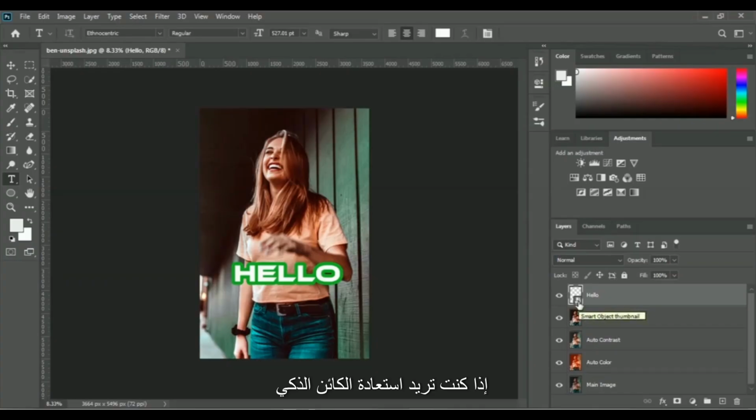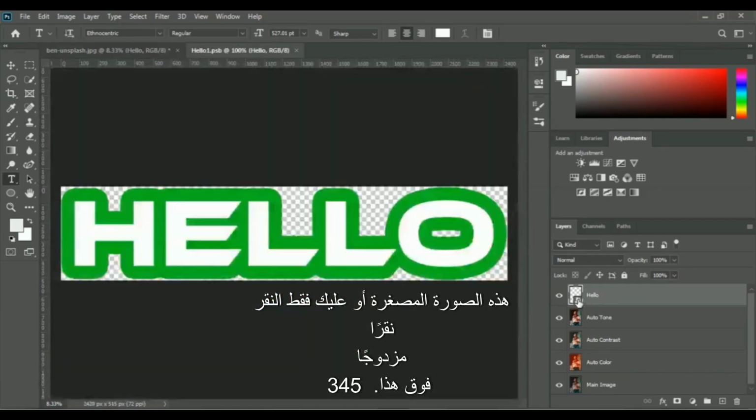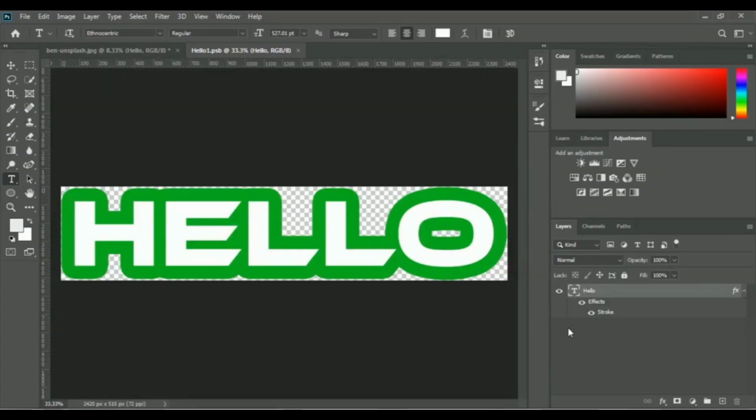If you want to get back the stroke and effect options, then you just have to double click on this thumbnail, or double click on this smart object icon. Then a new tab will be opened, and you will get the stroke and effect options back inside the text layer, and you can modify the stroke or effect from this text layer. So let me close this tab.